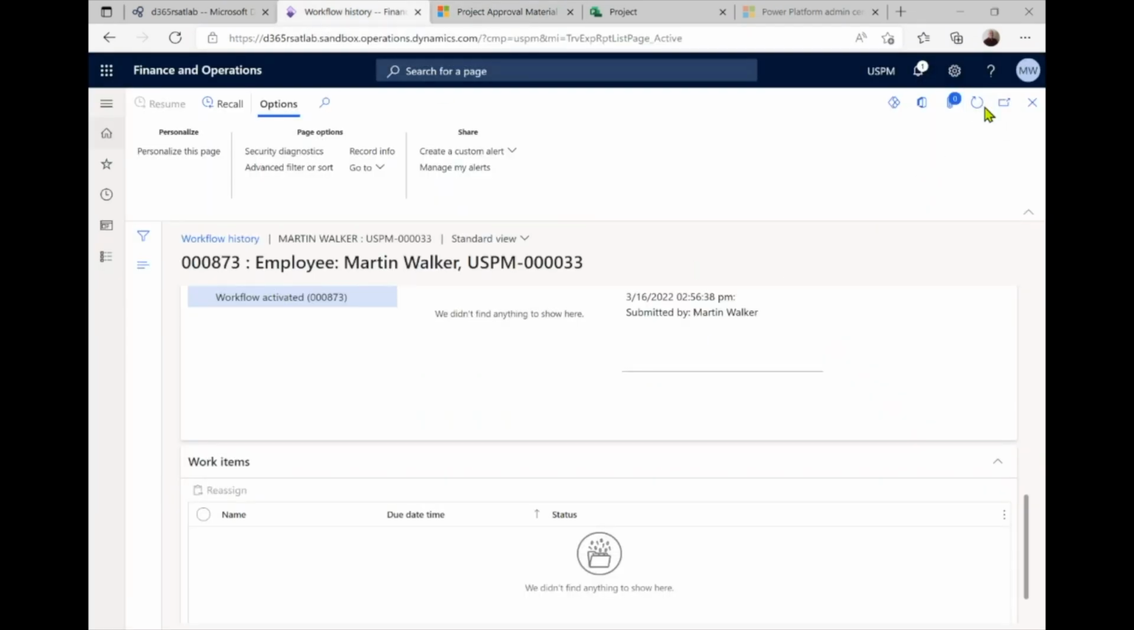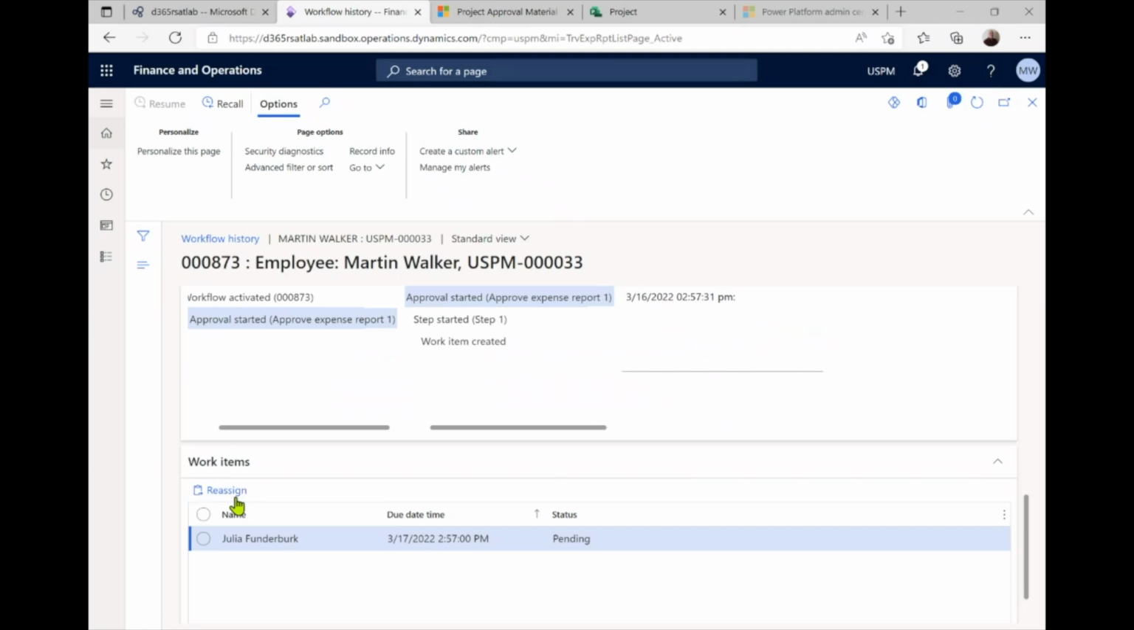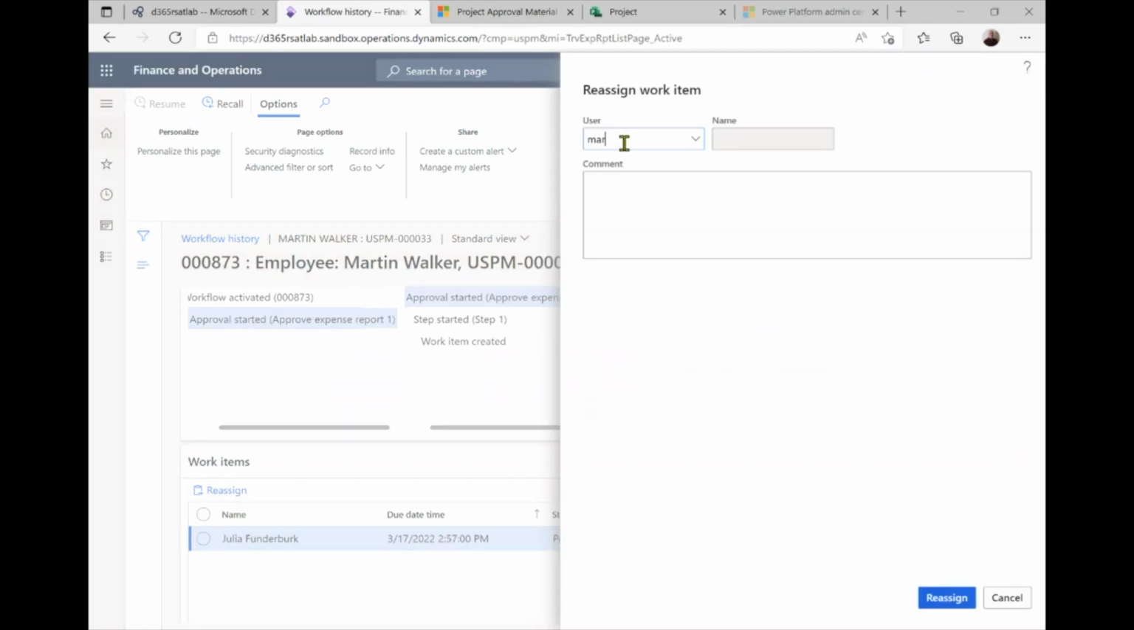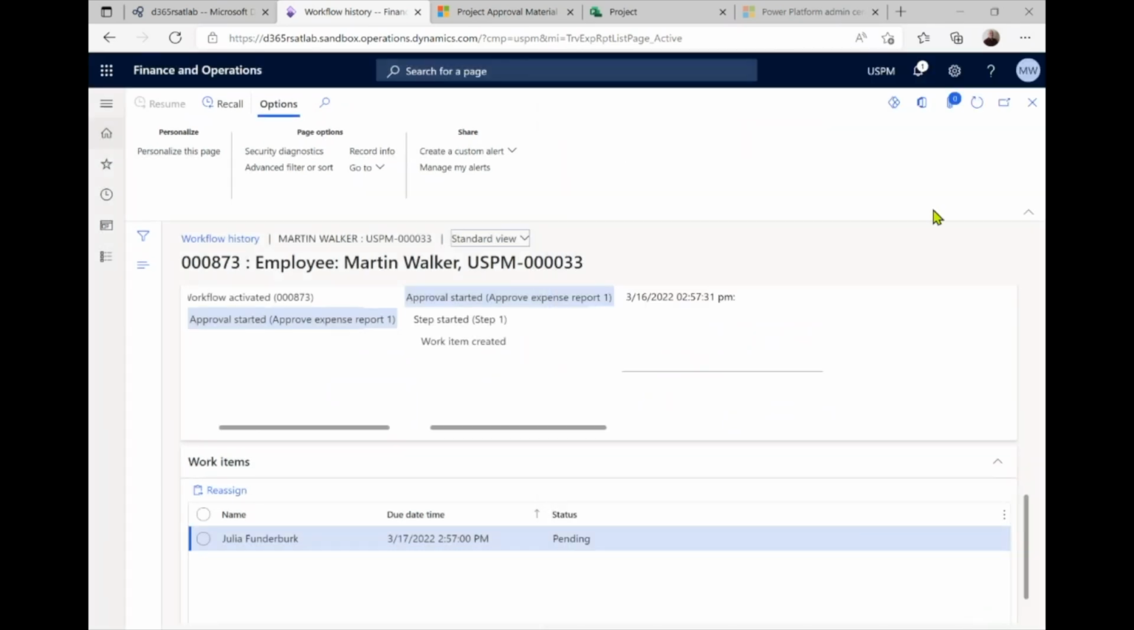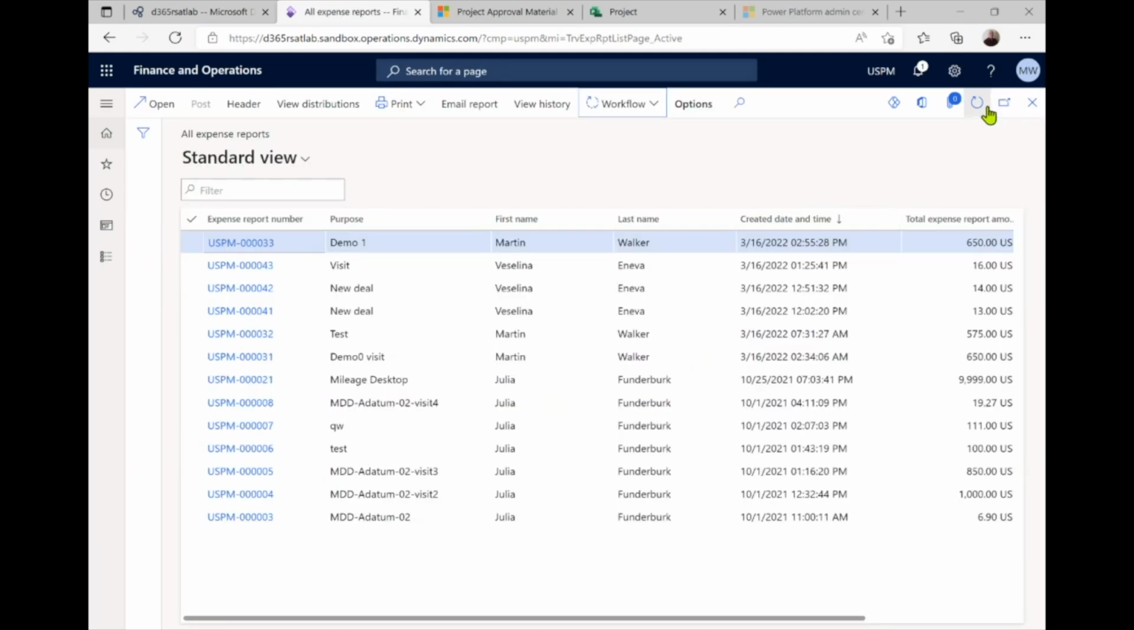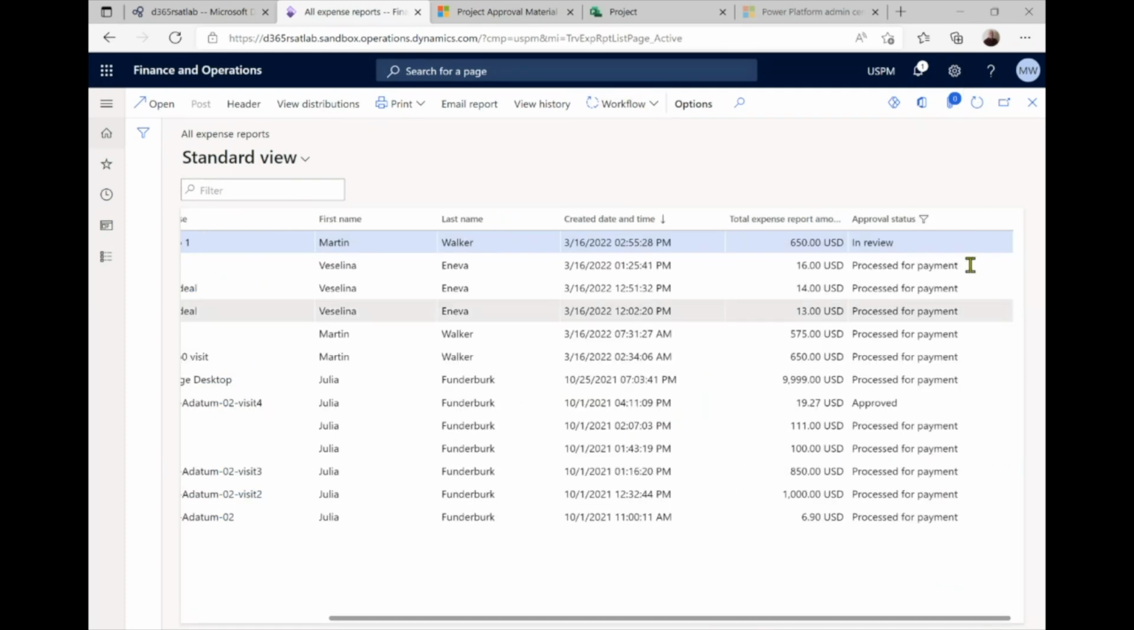All right, let's go back and see how our expense report is doing. Okay, so I just need to reassign this to myself so that I can approve it. All right. Now, if I refresh this, I should now be able to approve it. All right, and we just have to wait for that approval to finish.